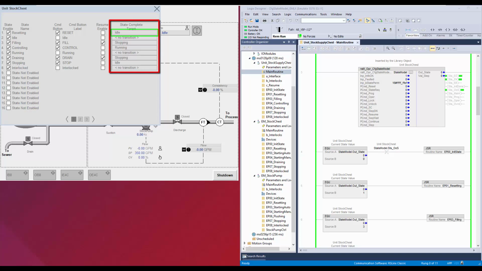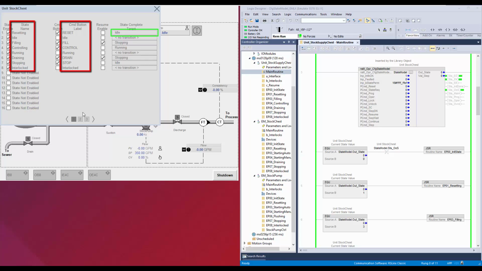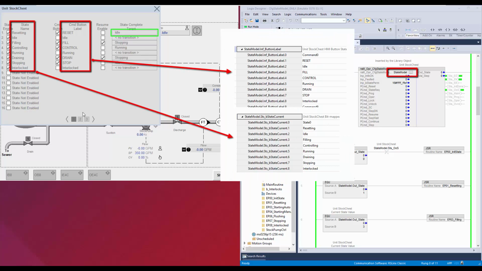This is the state complete target, which means the next state to be executed after the current state is complete. If no transition is selected, the module will remain in the current state until a new state is requested by program or operator. The state name and the button label can be modified in the Logix Designer.